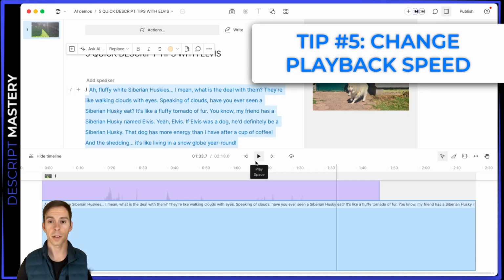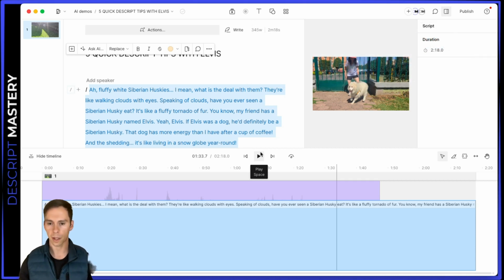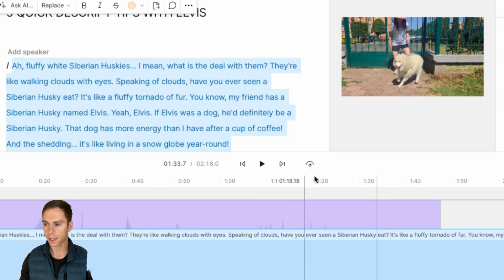Our 5th and final tip is to change your playback speed. By default, your video plays back at normal speed, also known as 1x, it plays at 1 times the normal speed, but you can play faster by clicking on this little clock icon right here.